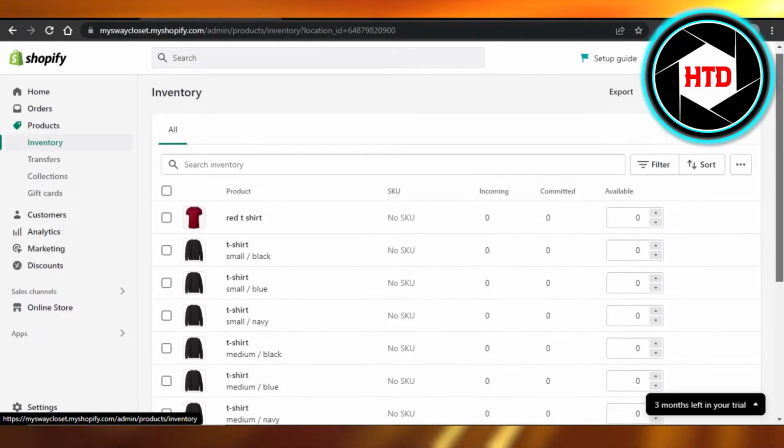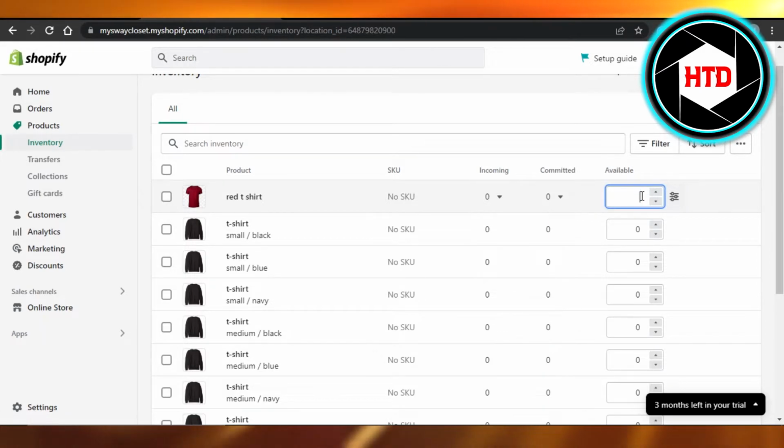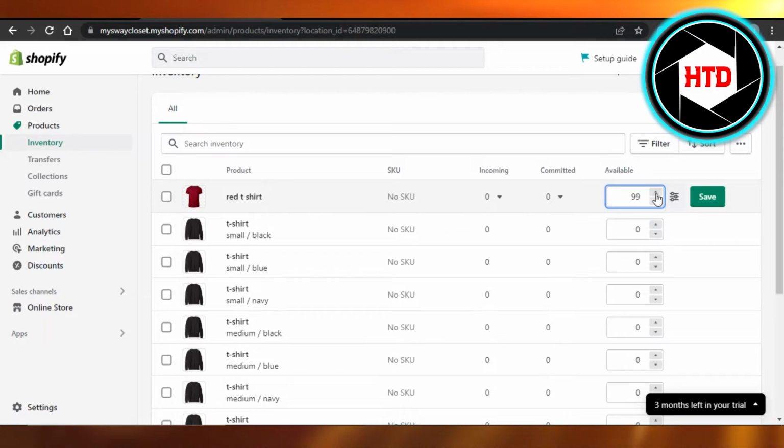Now I can change the quantity from this option, available. In available, all you need to do is just add your quantity. Let's say that I have these red shirts and I have 100. So I'm just going to click on 100 and save. So now the quantity will be changed. And with time, I can actually decrease and increase it.